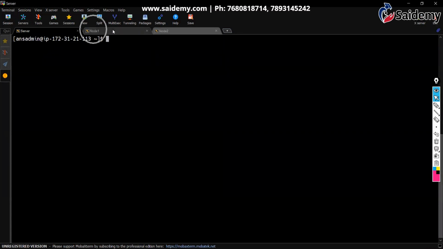So this white one is the server. This green one is node 1. Yellow is node 2.